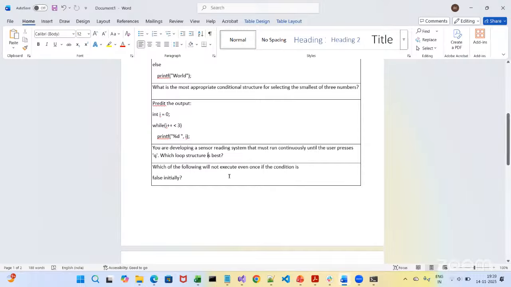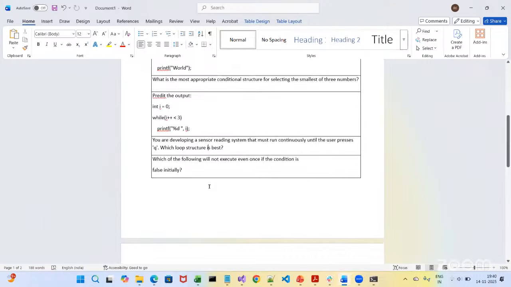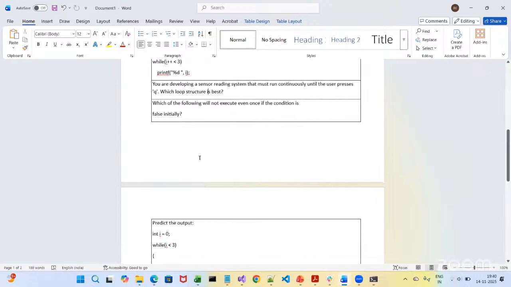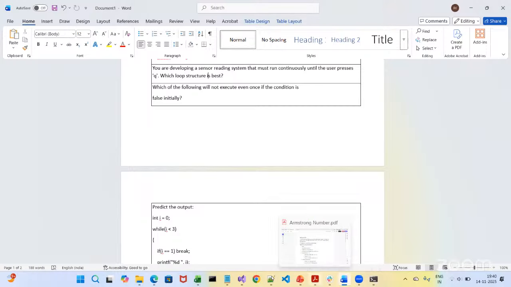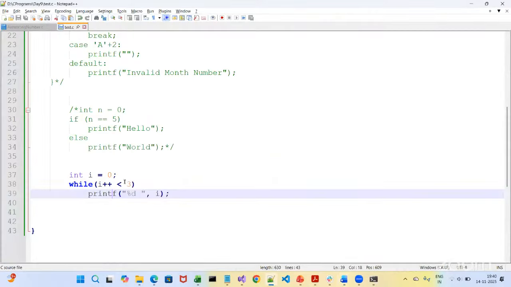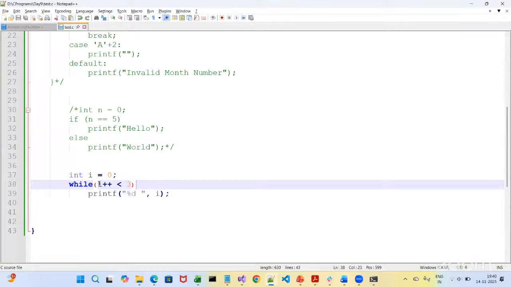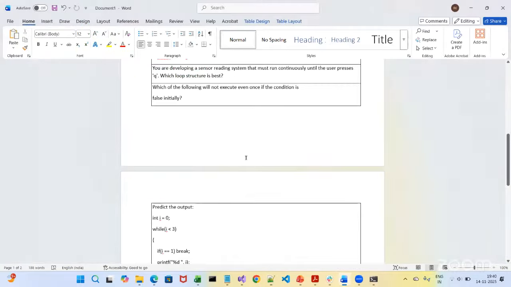Which of the following will not execute even once if the condition is false initially? That is the while loop. Whenever you are using a while loop and you give a condition, if this condition is false, then your while loop will not run. That we have seen earlier.